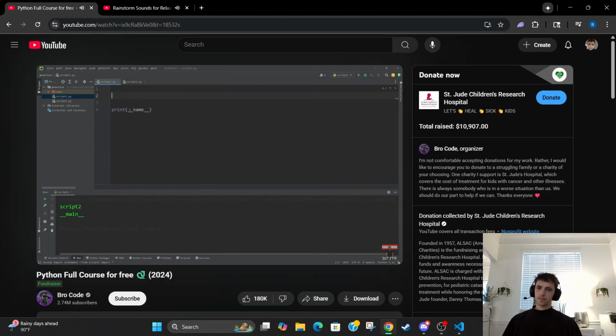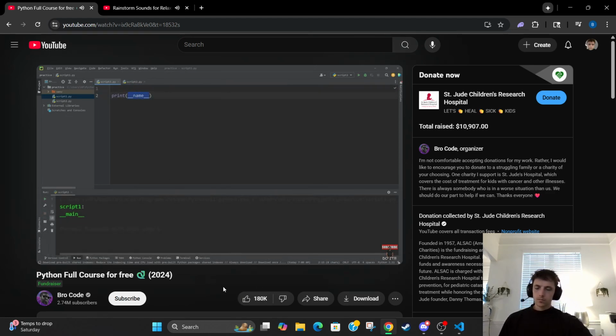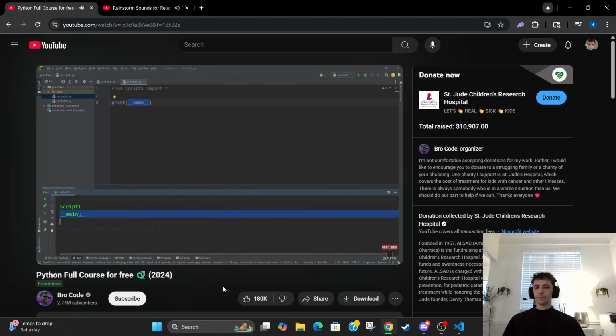Let's delete this import. Then go to script 2, import script 1. From script 1, import asterisk meaning all. We're now going to change our run configuration from script 1 to script 2. We are running script 2 directly. Now, dunder name within script 1 is the name of the Python script, script 1. Dunder name within script 2 is now dunder main.